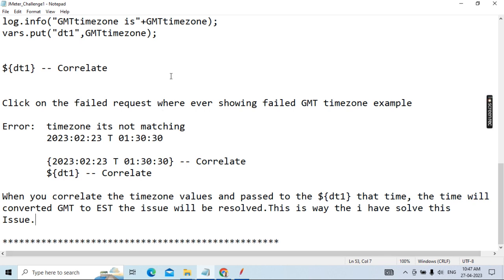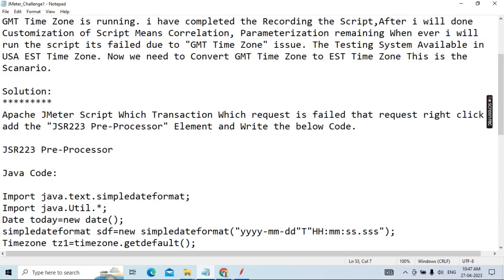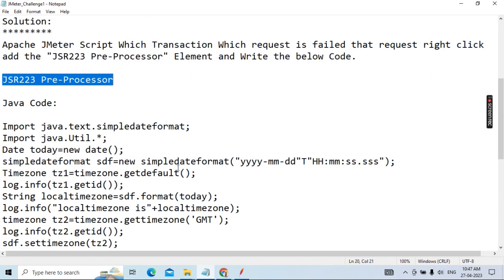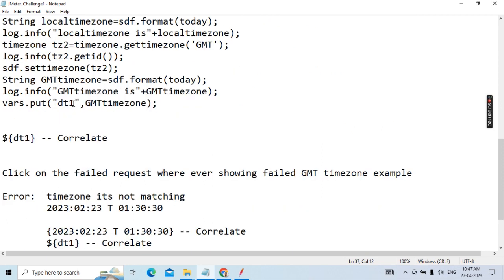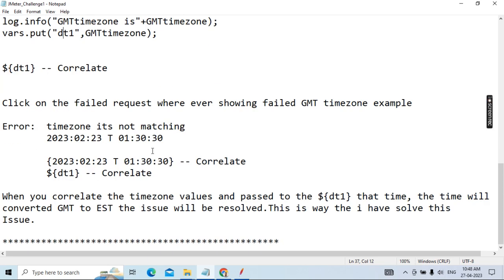First of all, whichever request you failed, you need to add a JSR223 PreProcessor element to it, and you can add this code, and everything will be stored in DT1. For converting purposes, you need to correlate this one. Which request did you fail for the GMT time zone? It's available in one element. This is the time zone, it's available, this is the capture in JMeter. In this place you need to correlate this one. Instead of this value, you need to place ${DT1}.